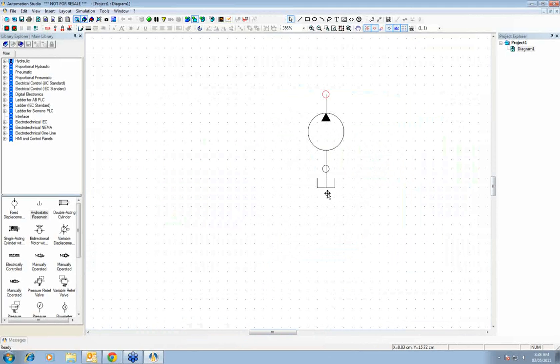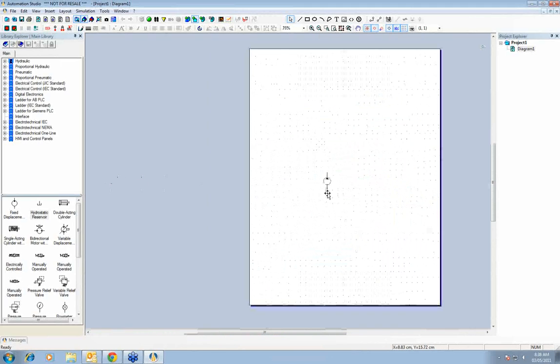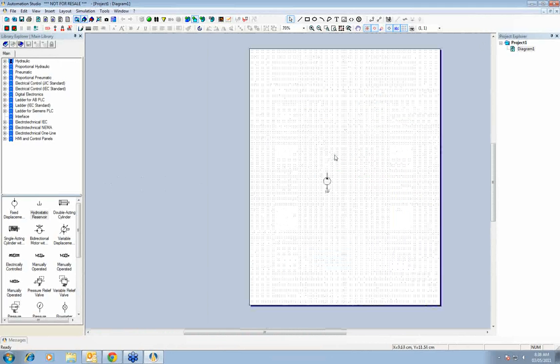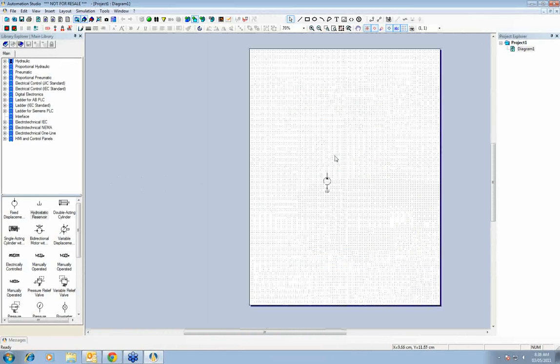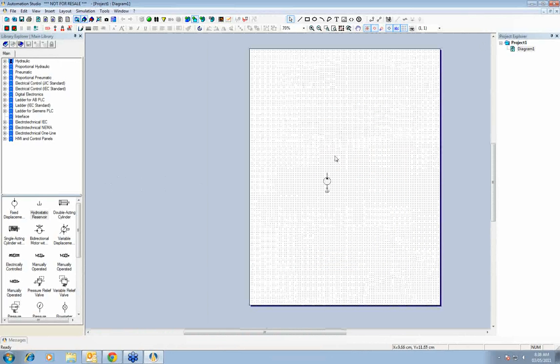It depends where your pointer is. If it's on the pump, it zooms on the pump. If it's on the reservoir, it zooms on the reservoir. Okay? So the control key is a really important key in Automation Studio. You can do a lot of things by combining the control key and the mouse buttons. I will explain them in a few minutes.